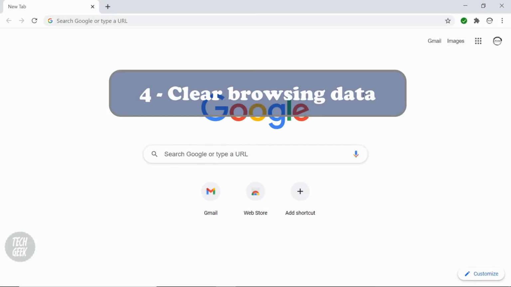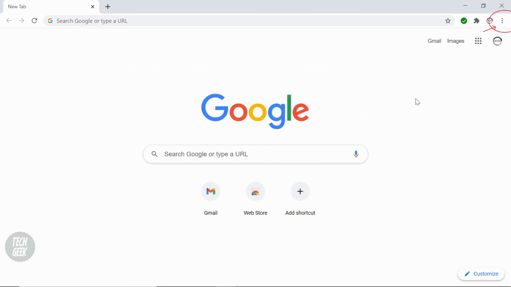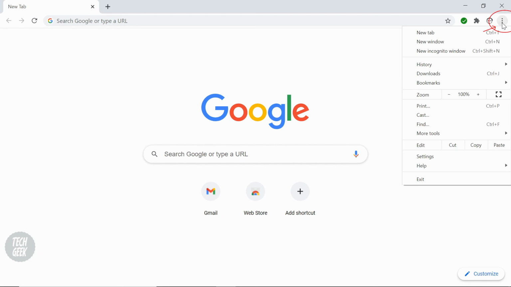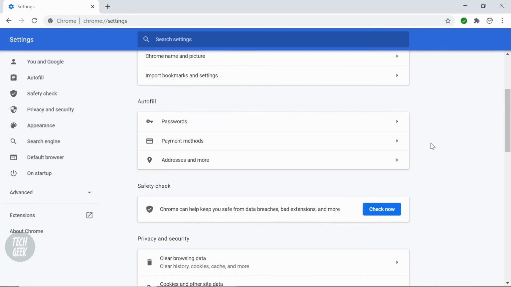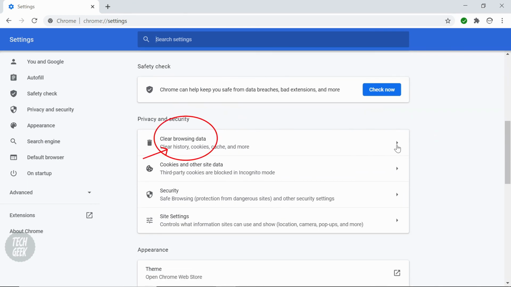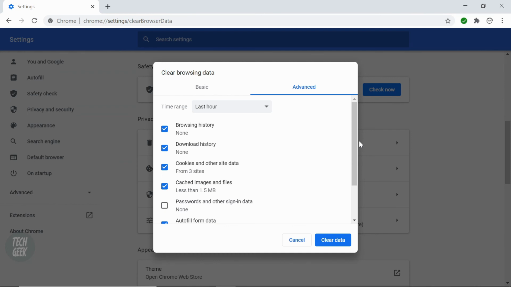4. Clear browsing data. Click the three dots icon at the top right corner and select Settings. Scroll down and click Clear browsing data. Click Advanced. In Time Range, click All Time.